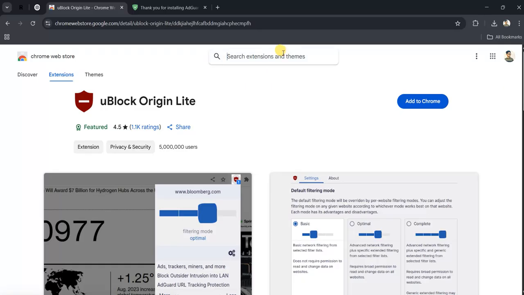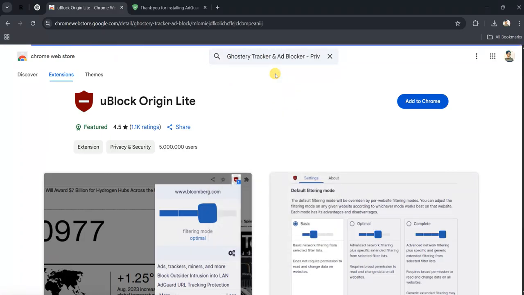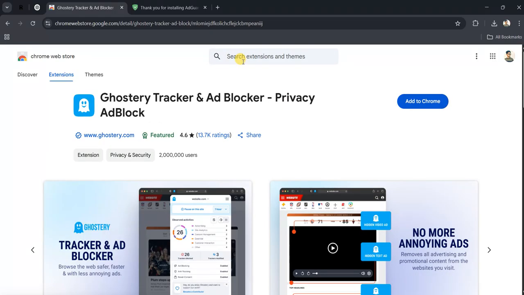Now going to the next, it is Ghostery Tracker and Ad Blocker. Type Ghostery. Now it focuses on privacy and blocking trackers, and speeds up browsing by blocking ads and analytics scripts. Just click on this to add to Chrome and you will have a safe browsing experience.